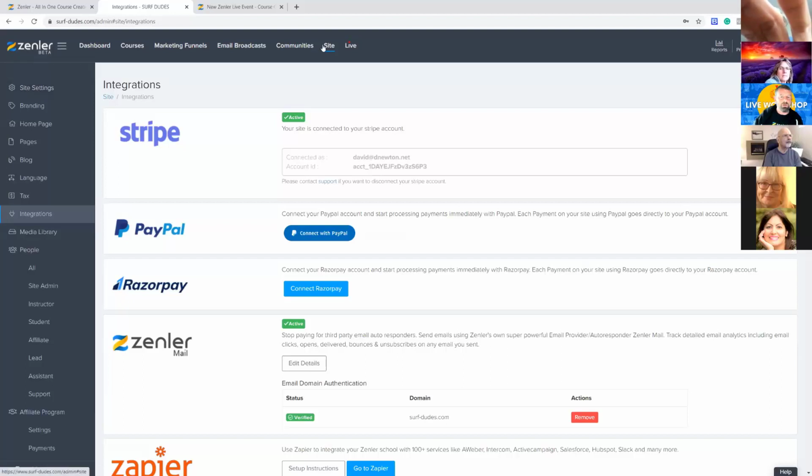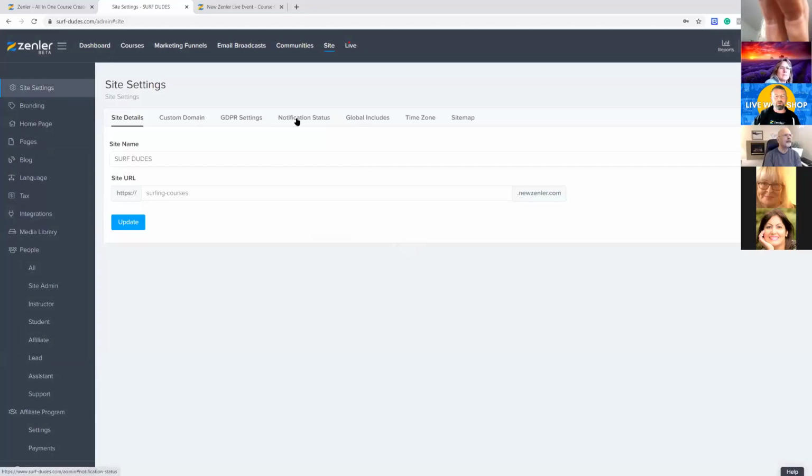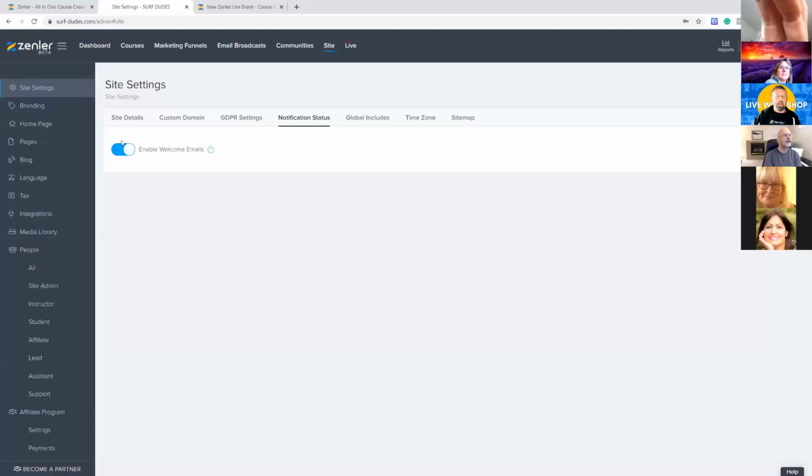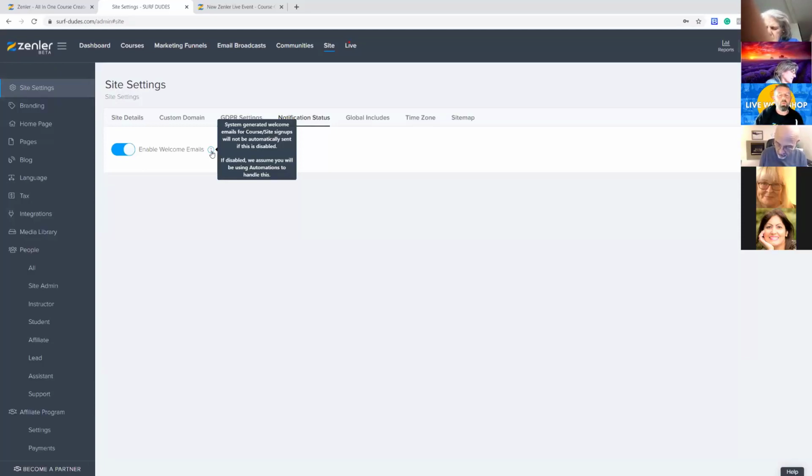So I'm going to jump across to site, and I'm going to go to site settings. And we're going to go to notification settings here, notification status, sorry. And inside here is our little button. And our little button basically turns off the enrollment emails that go out through the system. So if you go over here, it says system generated welcome emails for courses, site signups will not be automatically sent out if this is disabled. Oh, sorry. If disabled, we assume you will be using automations to handle this.